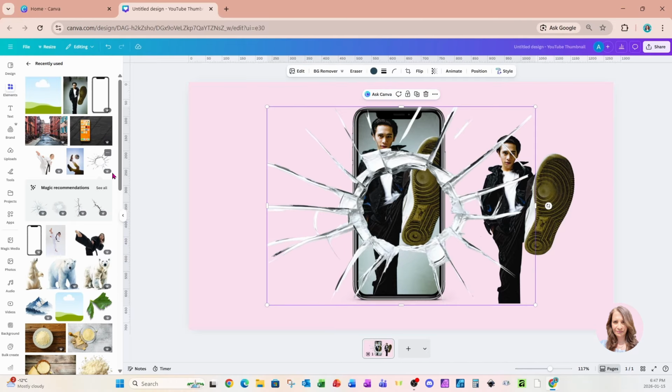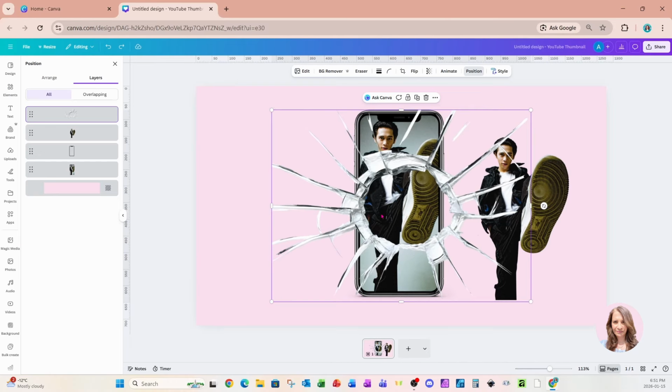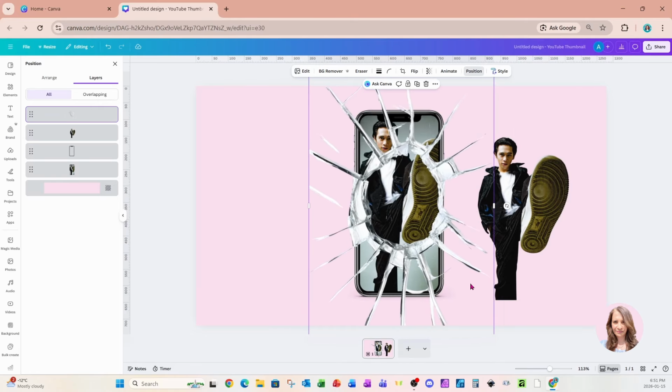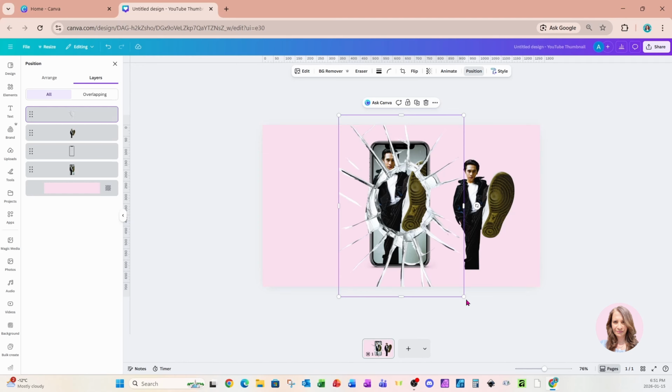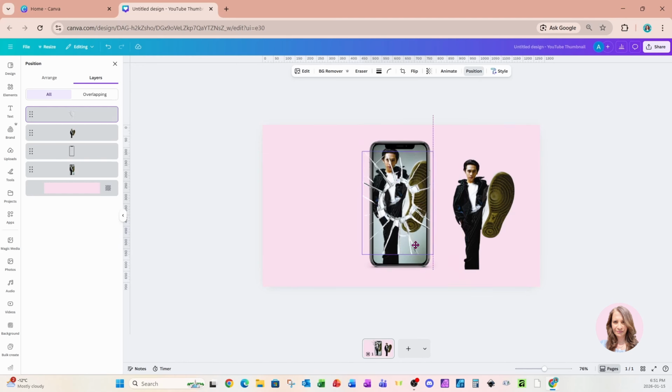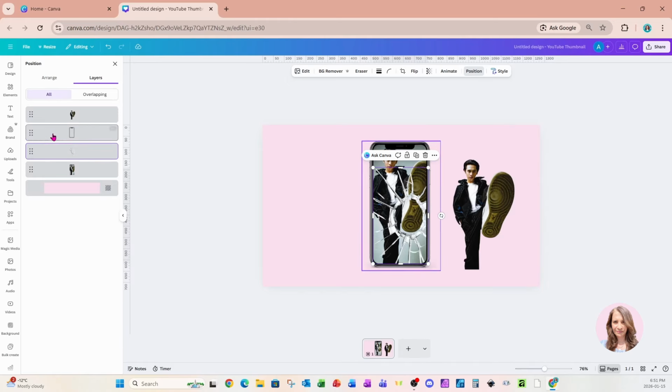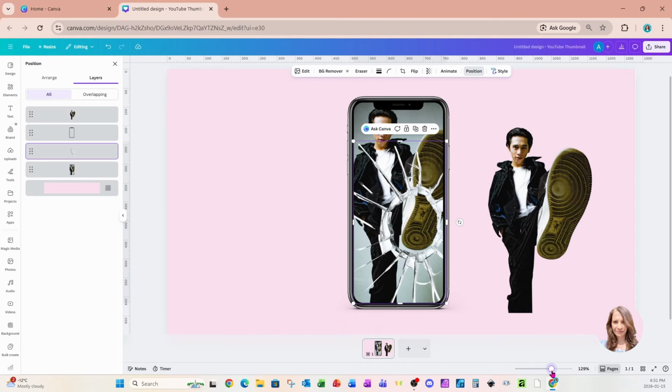I'm going to go back to elements, and I'm going to go back to my recently used, and I want to grab this cracked glass. I'm going to grab this broken glass and I'm just going to rotate it so it's sitting upright, and I'll just make it a little bit smaller. And I want it to fit right behind that foot, kind of like that. And I also am going to just crop it so that it fits neatly behind the iPhone case. I'm going to grab that now, and I'm going to drag it behind the iPhone case. Okay, so that's what that's going to look like now.